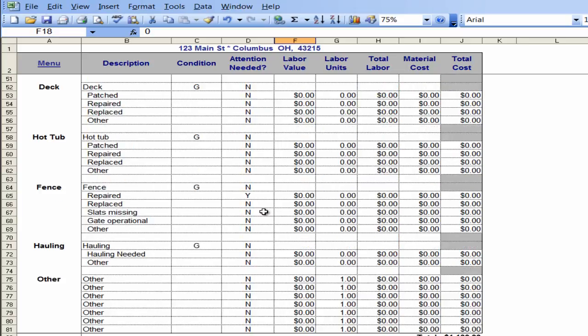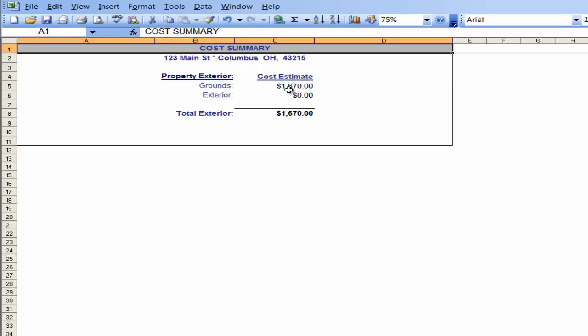The fence in this example also needs to be repaired. Click on yes. Labor value for fixing the fence is $20 an hour. This will take 16 hours. Total labor will be $320. Material cost will be $250, for a total of $570. So the total amount for fixing the grounds in this example is $1,670. By clicking on menu, the grounds total is updated.